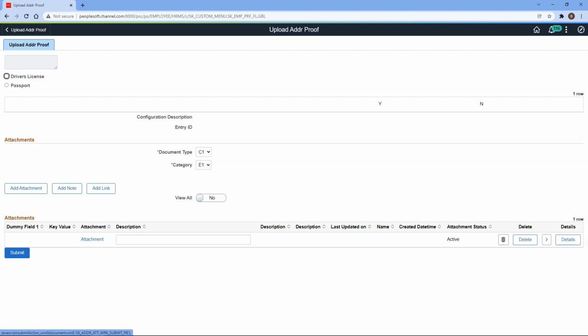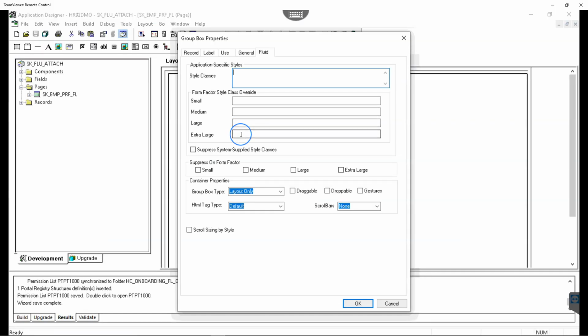Let's create some space around submit button. In order to create space around the submit button, I double clicked on the group box that we've wrapped around the submit button, and we are going to apply a CSS style that will create the space for us.